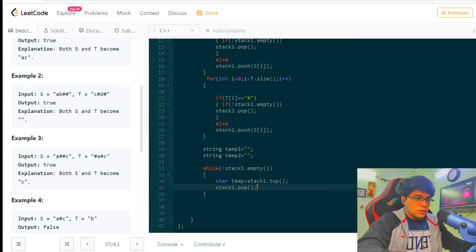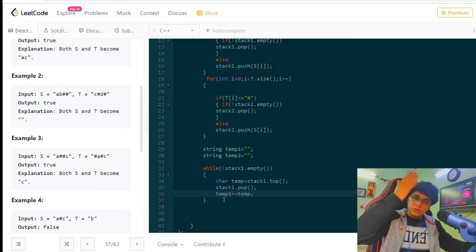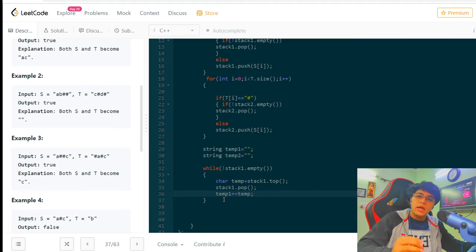stack 1 dot pop, and temp 1 plus equals to temp. Okay, so basically I'm popping all those elements and I'm saving it in a string, and in the last I will compare the two strings.